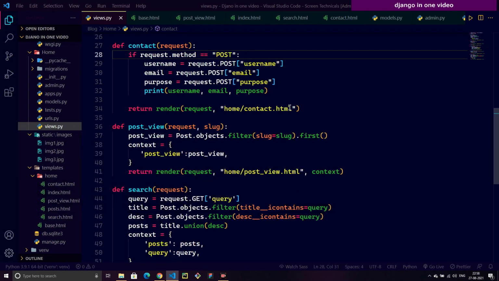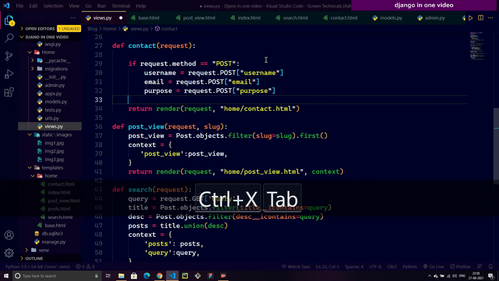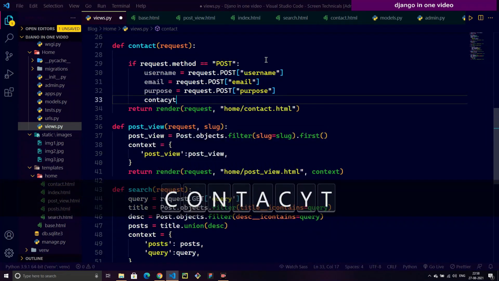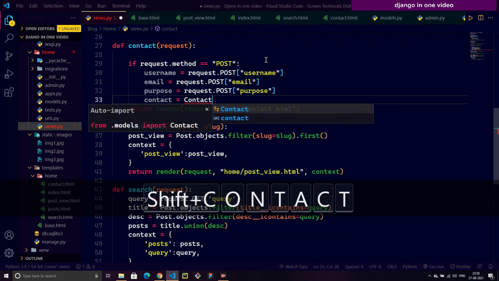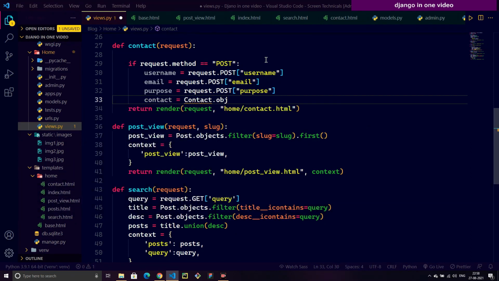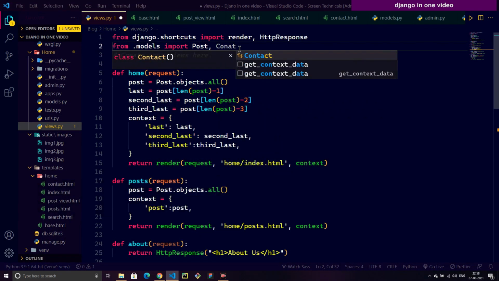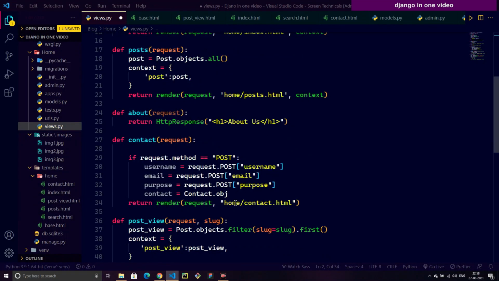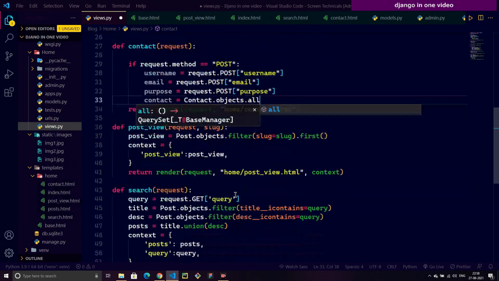Now after this, I want to fetch my models, right? So I just write here inside this, just remove this one right here, contact. Okay, contact equals to contact.objects. Okay, we have to import the contact, right? So just give a comma right here, contact, right? So this should be contact.objects.all, right?